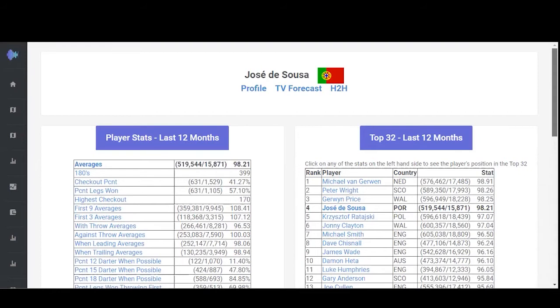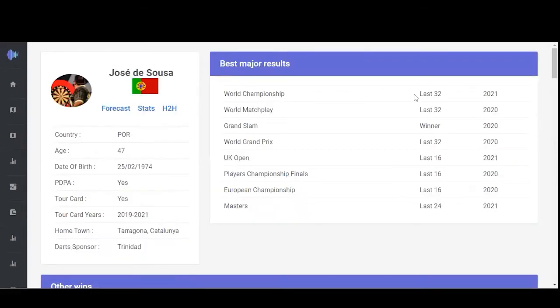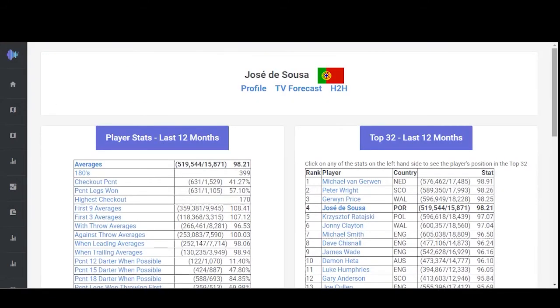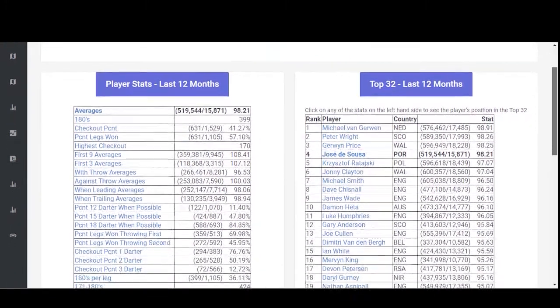If I go back to the top of the profile, you'll see some buttons under the profile image. These are part of the paid subscription packages. We have 3 types of paid subscriptions. The first one is a player and events package. The second is a forecast package. And the third is an all-in package, inclusive of everything. So as I say, the all-in obviously gives you access to everything.